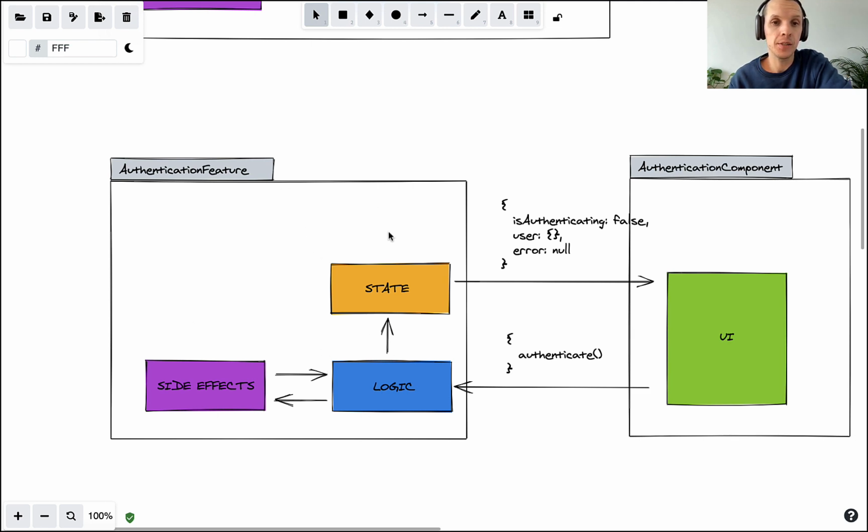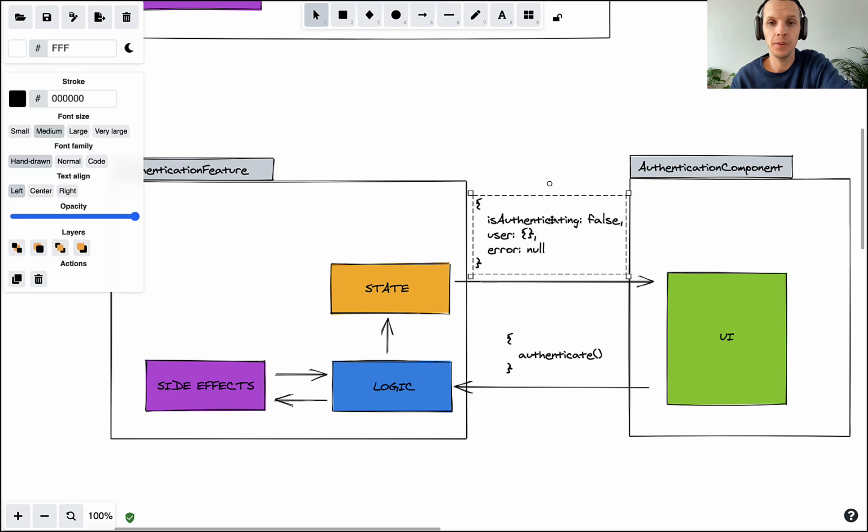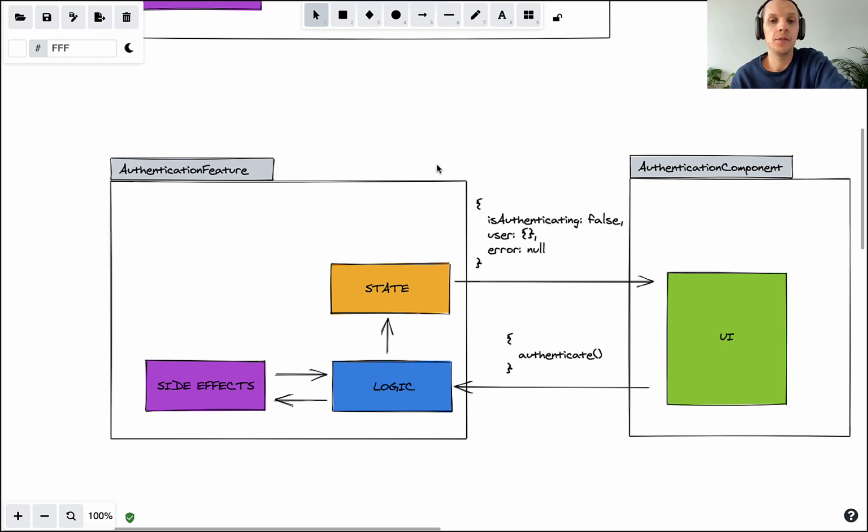The purpose of this component is that it only holds the logic, the side effects, and the state for doing this authentication. There we go. And so the state might look something like this. Is authenticating false? We have a user there, maybe. We might have an error related to the authentication. And this is something that any component, including the authentication component, can use. And then the UI still has access to call authenticate, to run the authentication logic with the side effects and everything. Okay, so that's good.